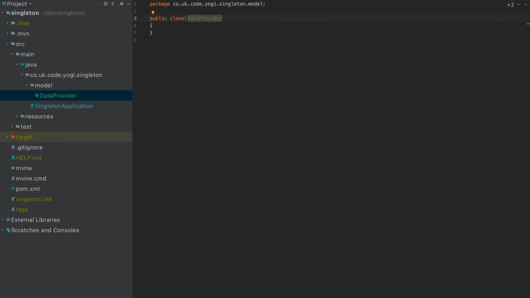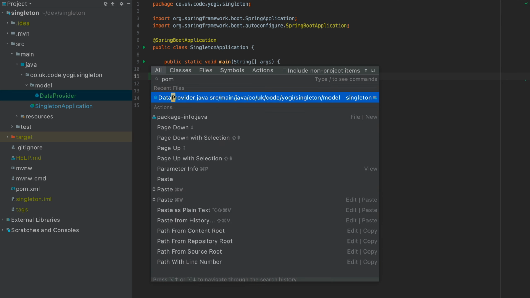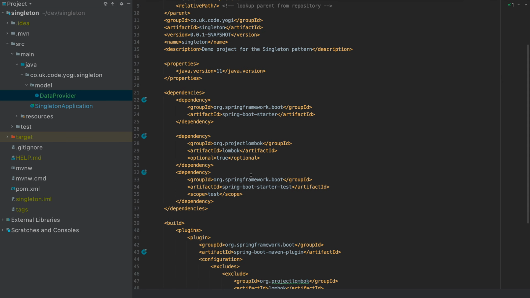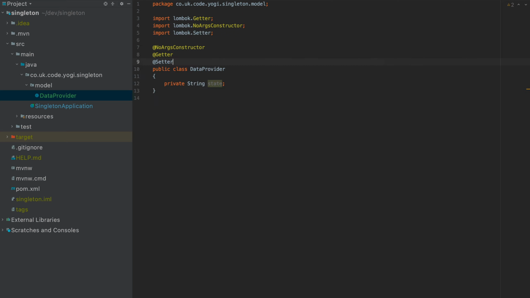Now, in order for us to make this work, all we need to do is create a class that's got some state that's not final. So, for example, you do something like this, which make it a string. I should also point out I'm using something called Lombok. So this dependency here, Lombok, is something you're going to want to have, because instead of writing a constructor myself, I will do things like this. No args constructor, and then we also want a getter and a setter on this particular class.